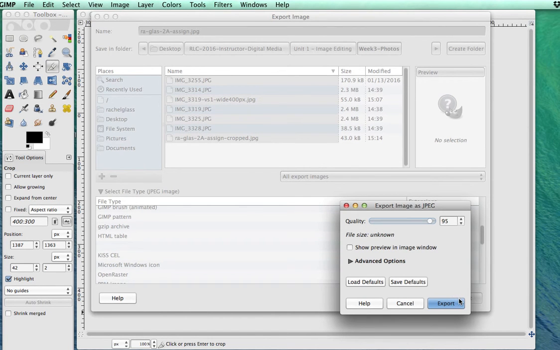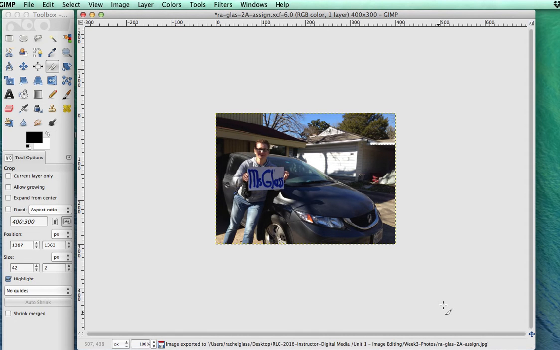Now I get a window that says, what quality do you want for this export? And it says 95 is the quality level. As you go down, the quality decreases. But I don't want to decrease the quality very much. So I will export at 100%, maybe a little bit lower. Okay. That went into the folder, and now I have one more job to do.